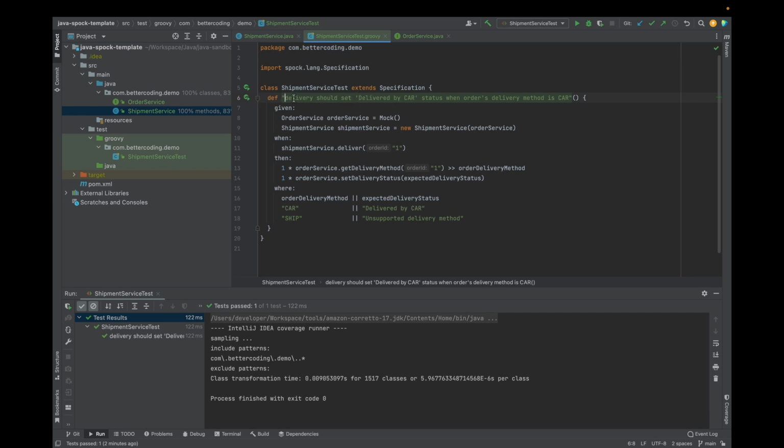Okay, and the last thing, I'm going to change the name of the test in a way that delivery should set expected delivery status when order's delivery method is, I'm going to parameterize the name of the test. So when delivery method is orderDeliveryMethod. Okay, so let's try to run the test.